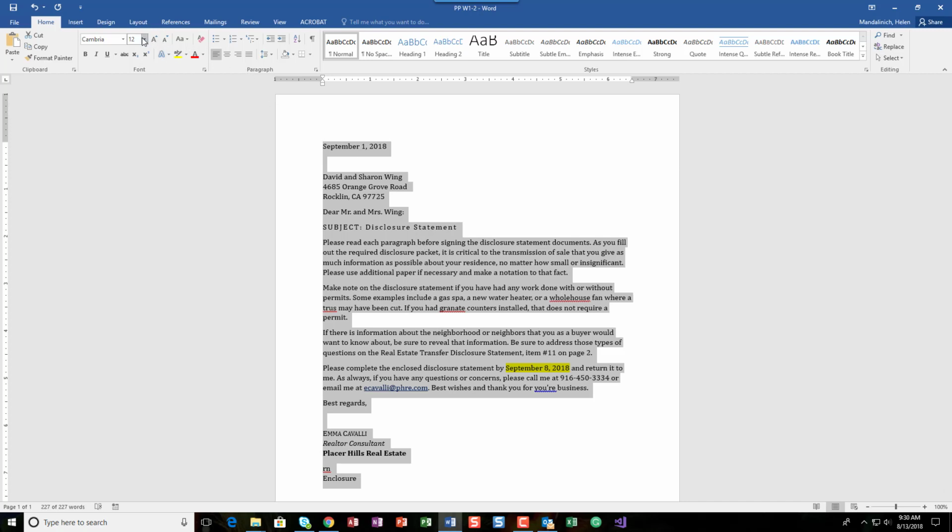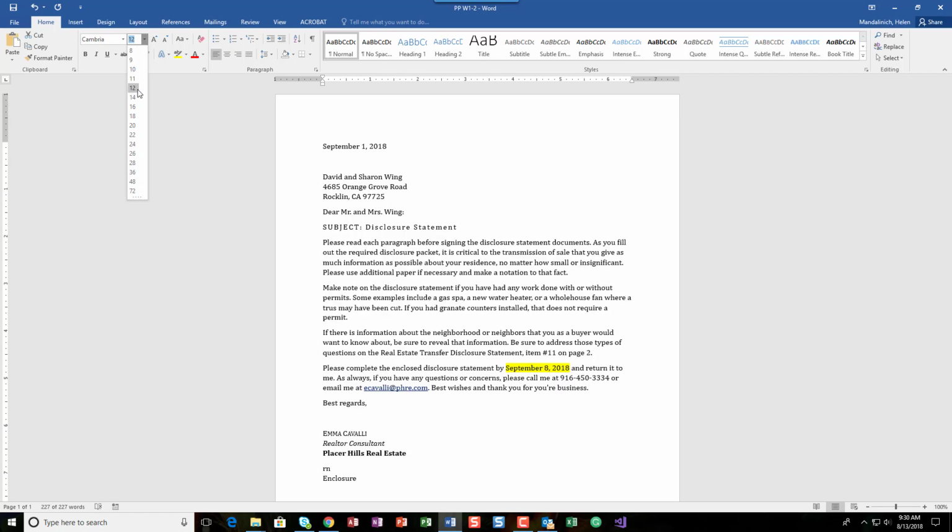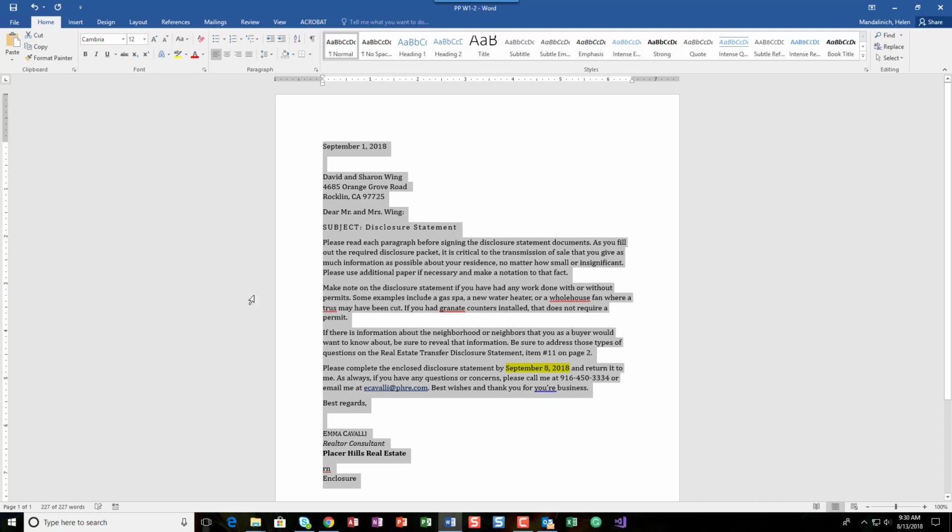And then we're going to come right over here to the font size. And so font sizes are measured in points. 72 points is a 1-inch tall letter. So the smaller the number, the smaller the letter. So I want to pick 12. It's going to make everything in here 12.